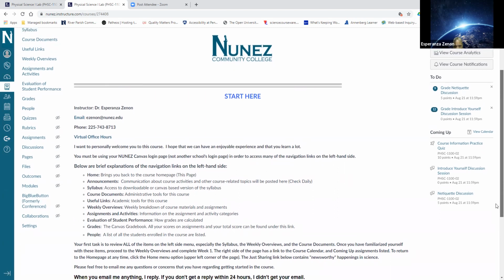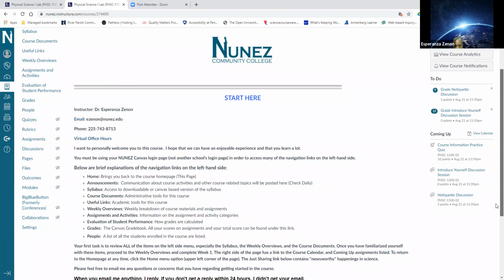Your first task for this course for this week is to review all of the items on this left menu that you have access to, especially the syllabus, the weekly overviews, and the course documents. So you want to make sure that you click on all those links on the left side, and you need to pay particular attention to the syllabus, the weekly overviews, and the course documents, okay?